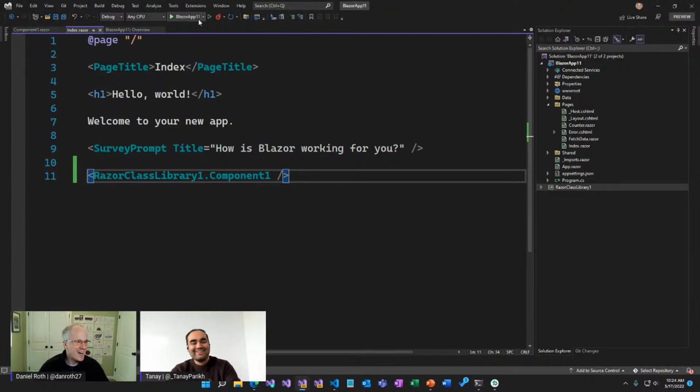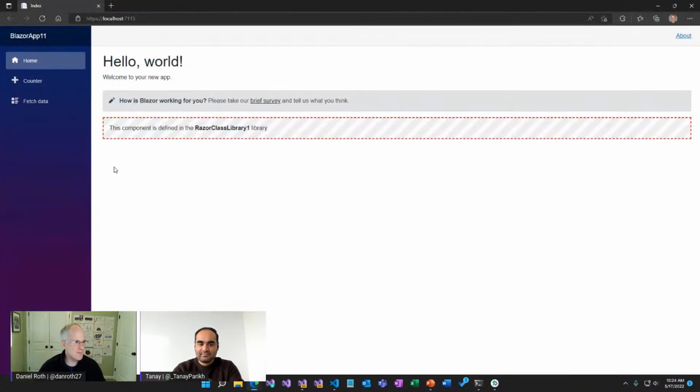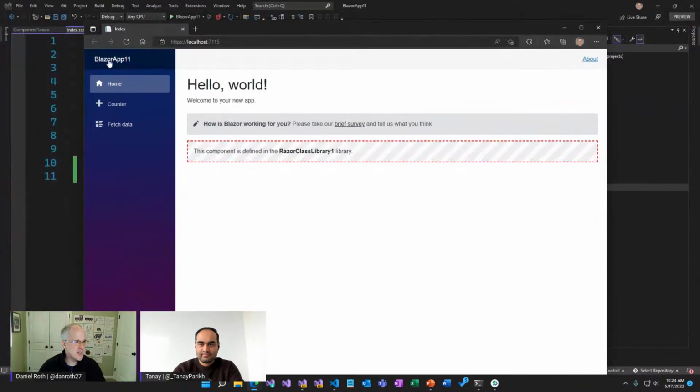Okay, cool. And then let's go ahead and run this. Make sure that it's working. Of course, it popped over here on my other screen. Okay, so we've got our Blazor app 11 application, and we've got a component that's coming from Razor class library 1 that's rendering on the page. This is our web app. It's working great. Now, what I want to do is turn this into a native client app.